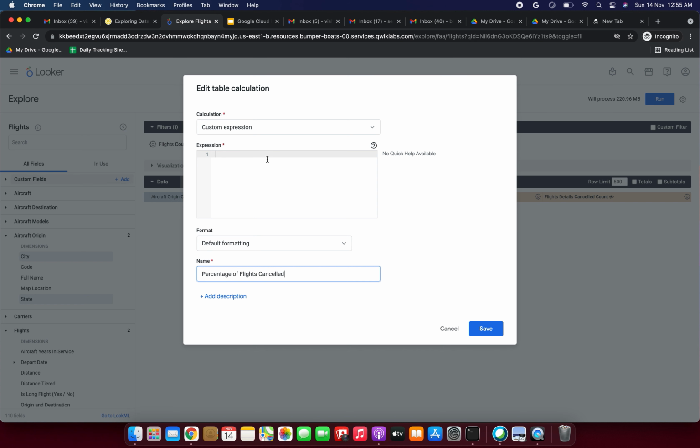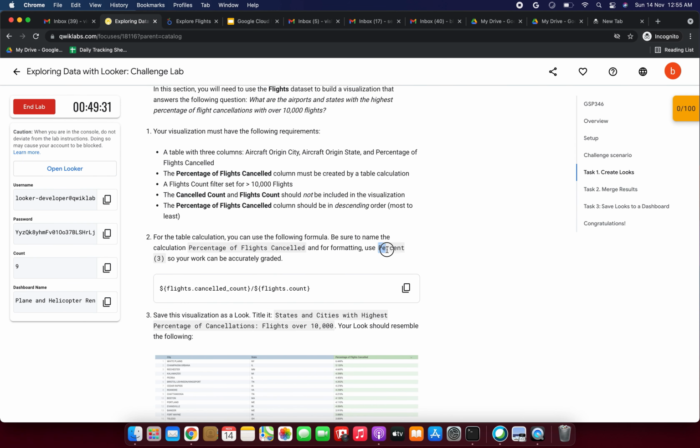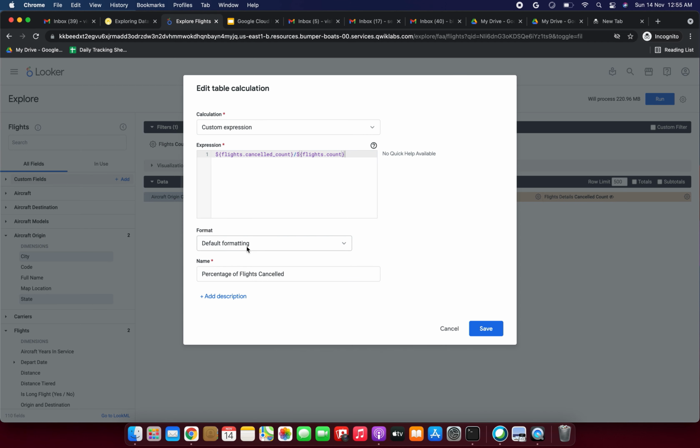I'm sorry, I wrongly updated. Here we need to update the expression, and here we need to select the format. Next we need to select percent. For formatting we need to use percent. So just select percent, and here we need to select 3 decimals, and we have done it correctly.